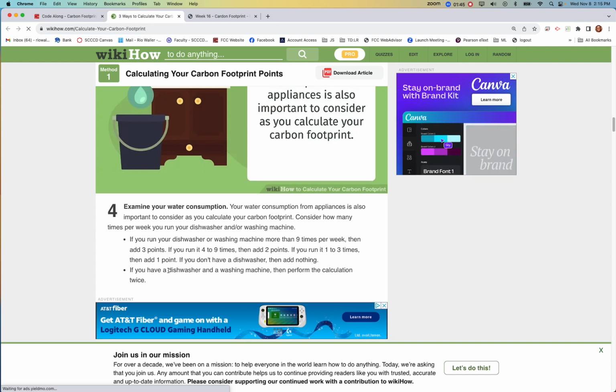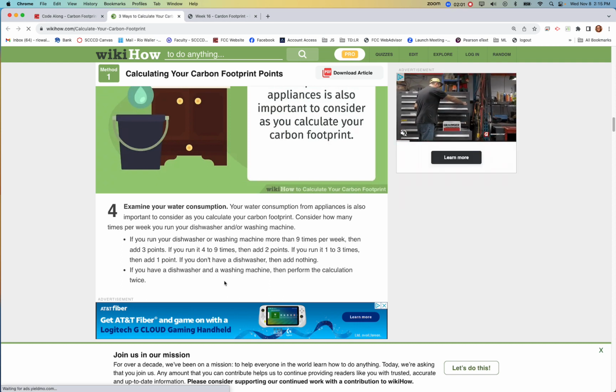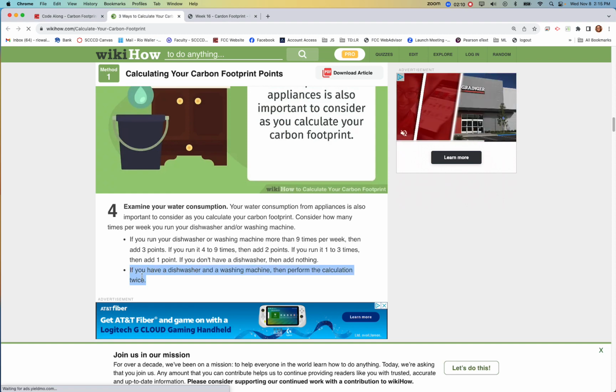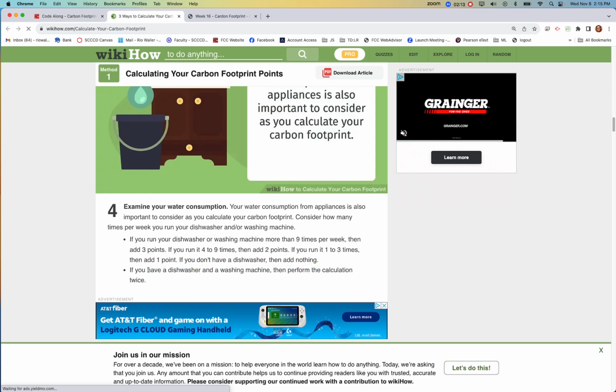But in this case, if you have a dishwasher and a washing machine, then perform the calculation twice. Okay? So think about that. How would we do that? Would we just create another input for this one? Okay, so that's what I want you to think about. I want you to think about how would we solve this, right?